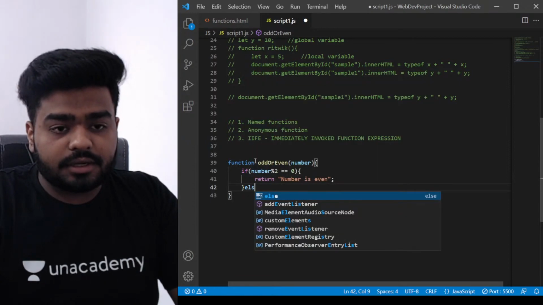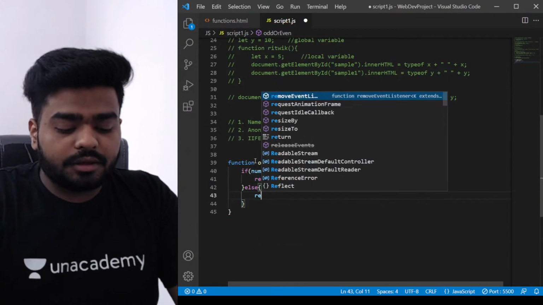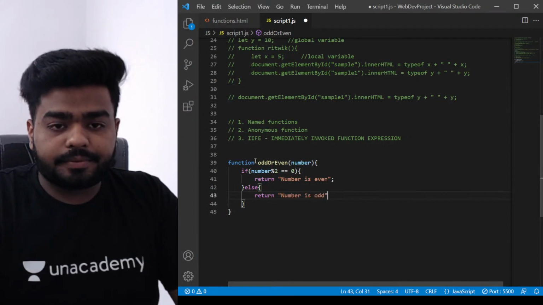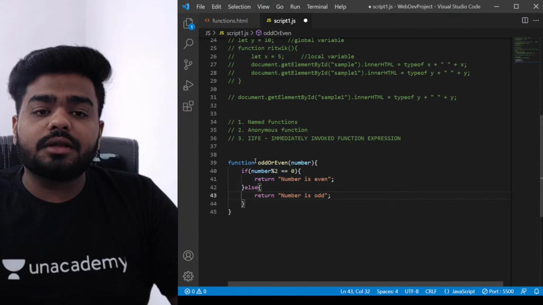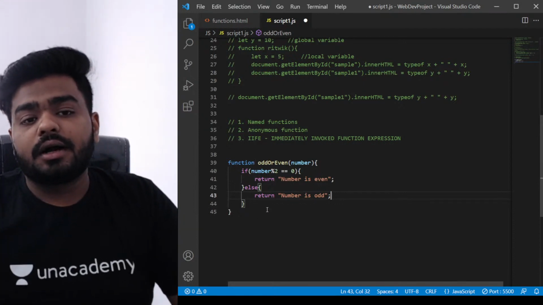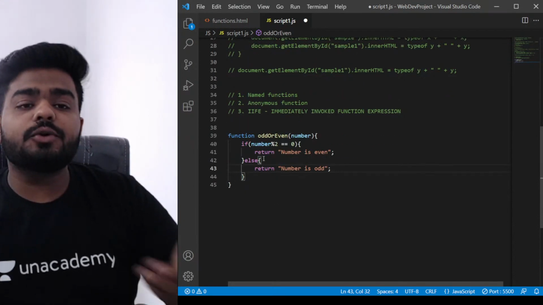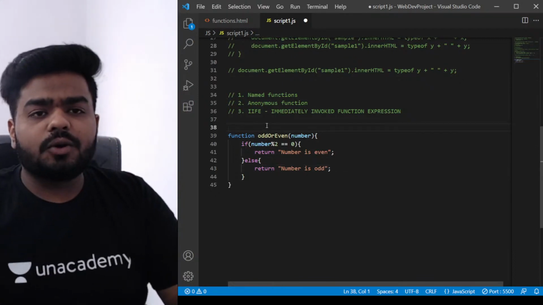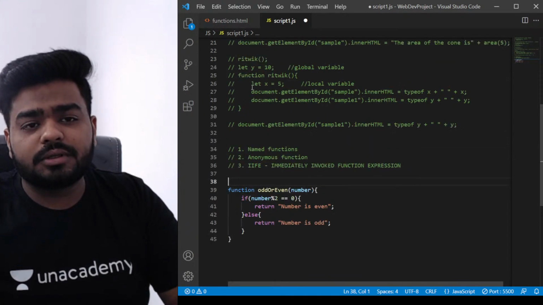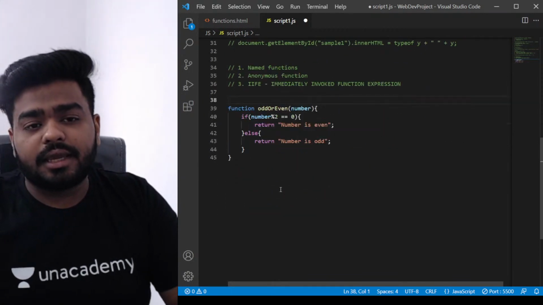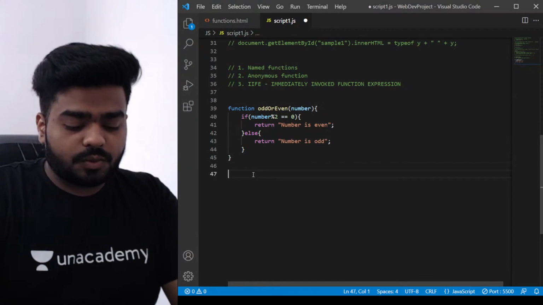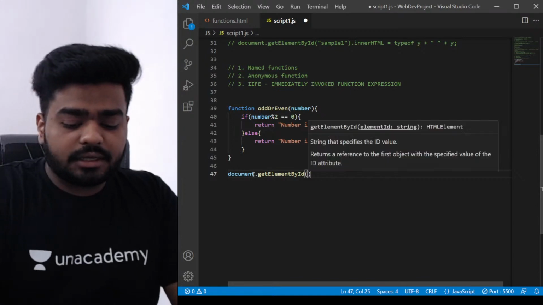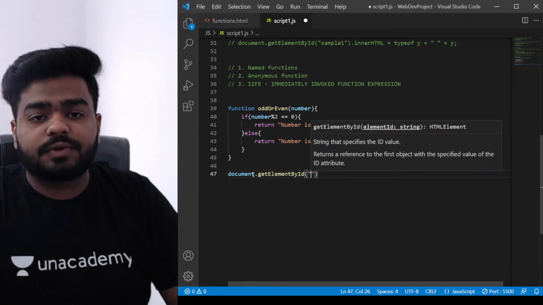So I'm going to just write here else. I'm going to print here return number is odd. Cool. This is what it's going to do. So this is what your named function is. So what you have to do, you have to just call this particular thing. I hope you know what you have to do. You have to just do print this particular thing. So let's say what I'm doing, document dot. I'll just show you how to do that. Later on you can use it for other types of functions.